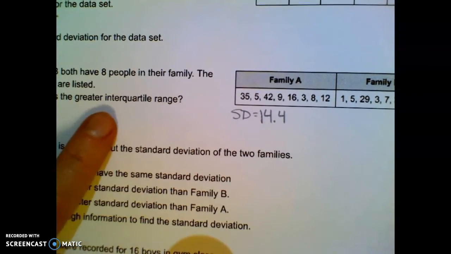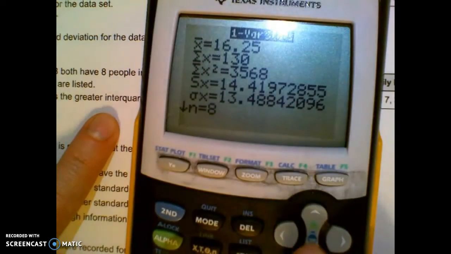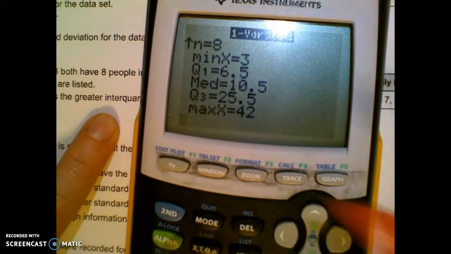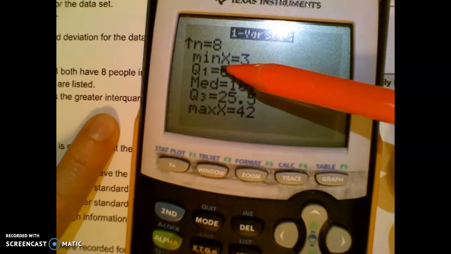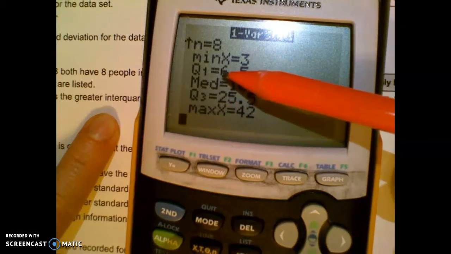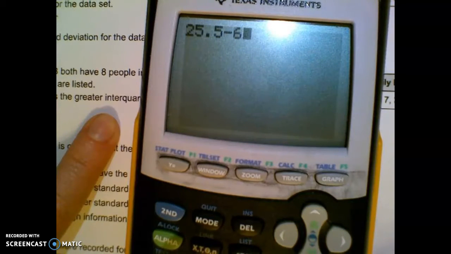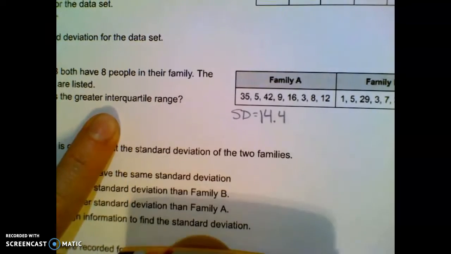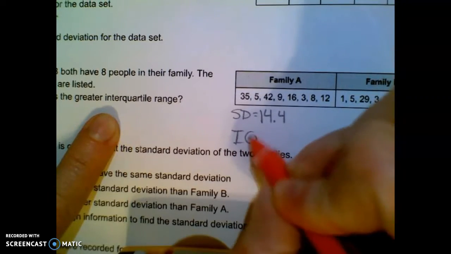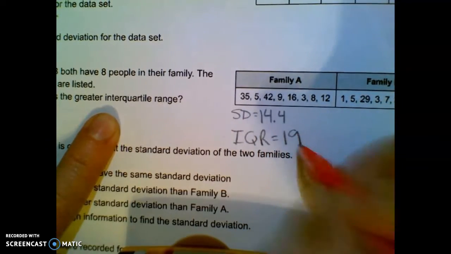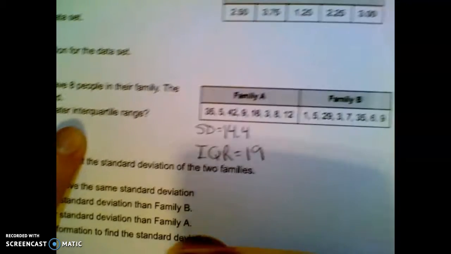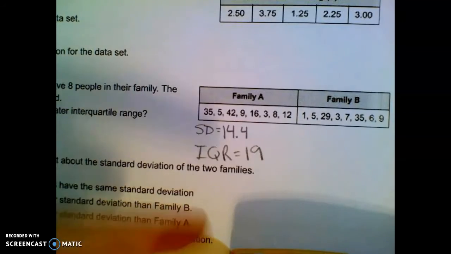Okay, and then I might as well go ahead and do the interquartile range. To find interquartile range, you just scroll down and you need Q3 minus Q1, so 25.5 minus 6.5. Interquartile range is 19. Now I'm going to do the exact same thing for family B and then just compare those two values.